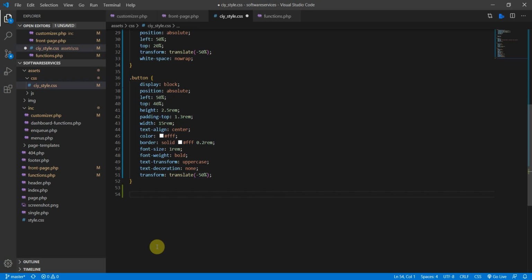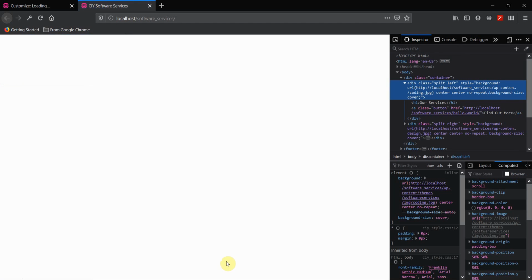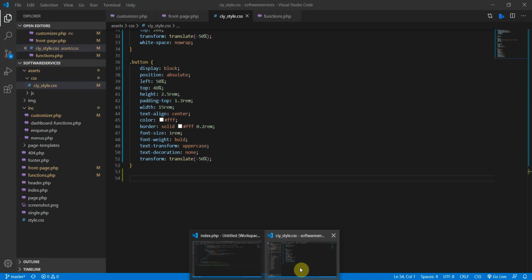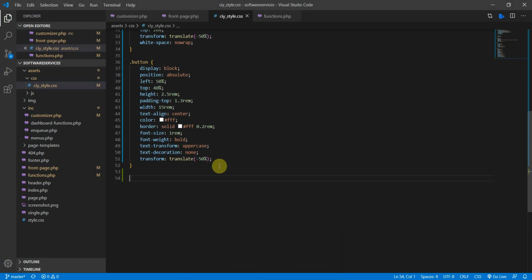Okay, and then now let's do the splits. All right, so first let's save it and see what we have on the front page there. Okay, it all disappeared. I think we're good to go. So let's do the rest here. So we need split and left. Now the button, hover. Let's see. Okay, that's that good.